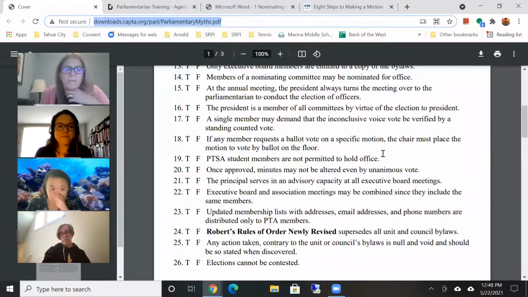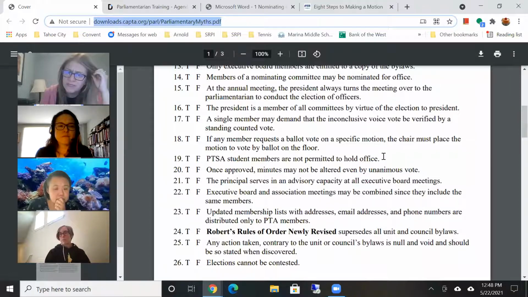Sure. My question was, when you're talking about needing a majority vote to pass a motion, does it need to be a majority of all members in the PTA or just a majority of members in attendance at the meeting? Because we oftentimes, quite honestly, don't have a lot of members at our meeting.